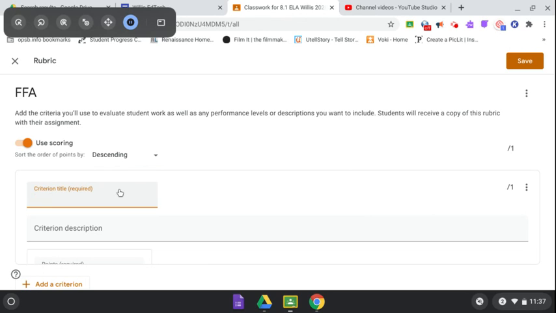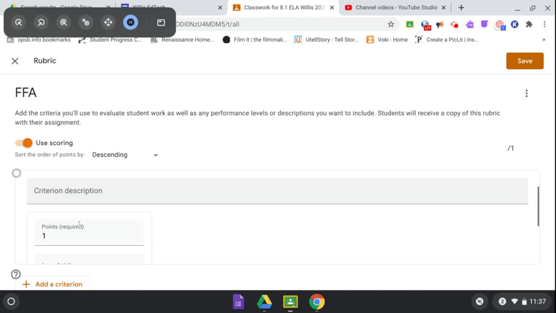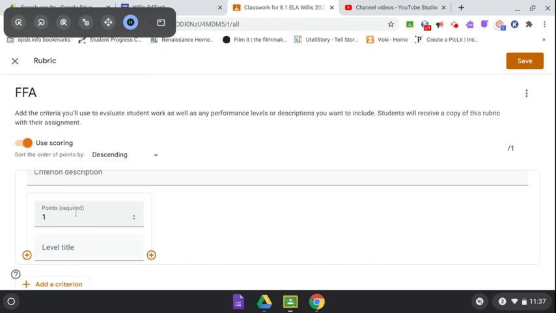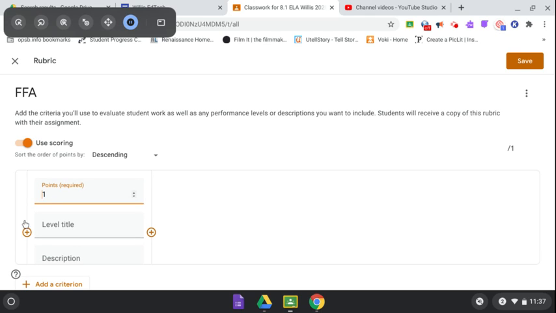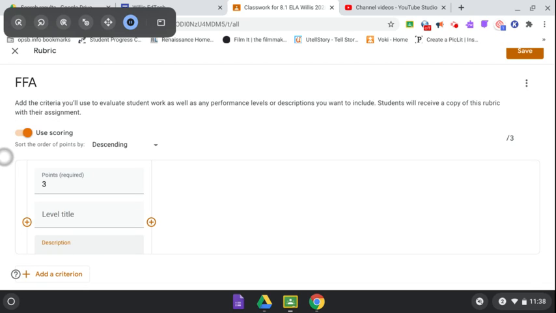So we first start off with our first criterion title, and that is required. So let's pretend we're doing an essay. So my first criterion title would be about evidence, and I can give a description about what is required, or I can leave that part blank. So the required points for the first level would be 3. I'm just going to make it simple. You don't have to do a level title, but it's great to do a description because you want the students to know what is required of them.